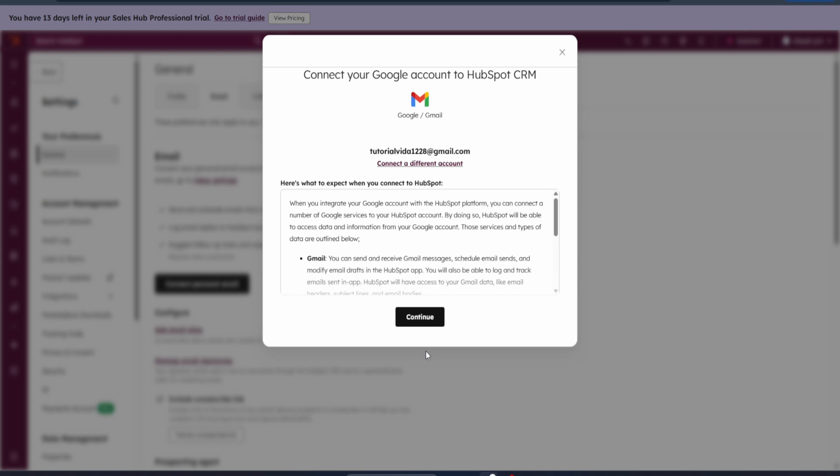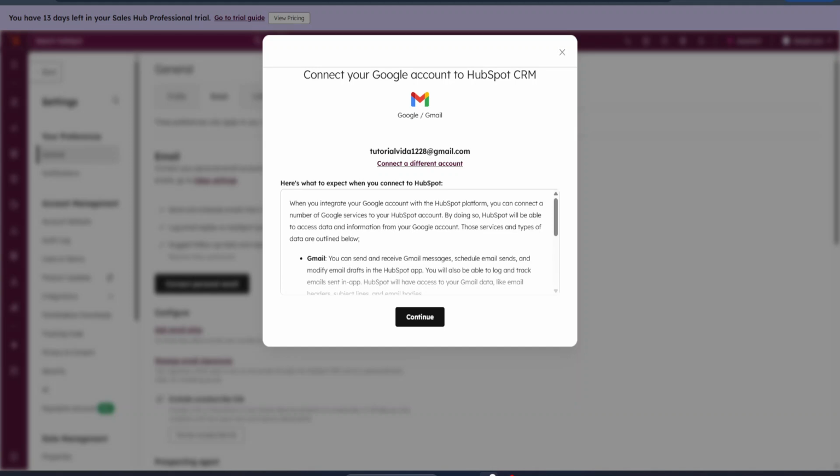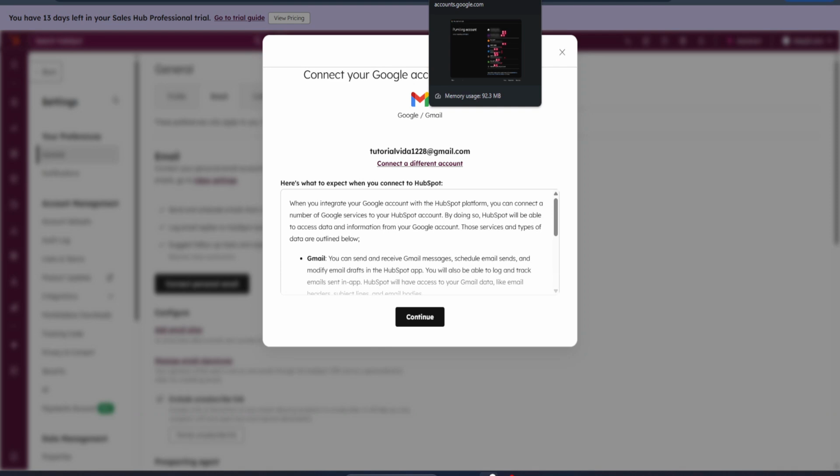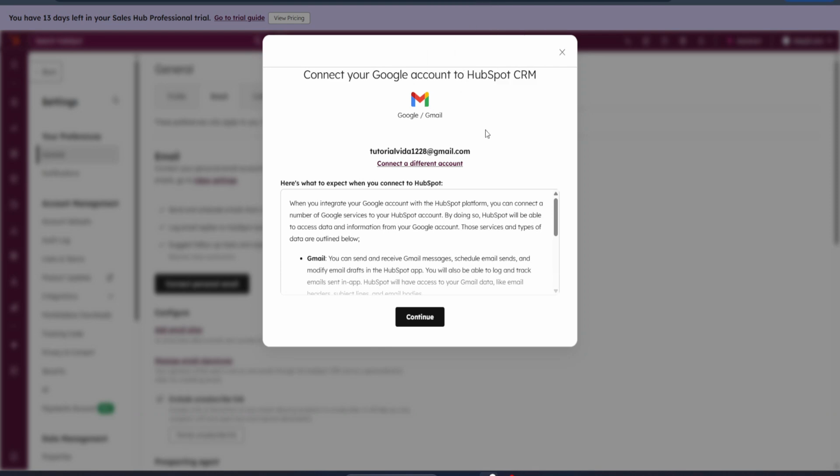And there you have it. Once you've completed these steps, your email should be successfully connected to HubSpot. From now on, you can manage your emails directly through the HubSpot platform, track email conversations with your contacts seamlessly, and improve your customer engagement.